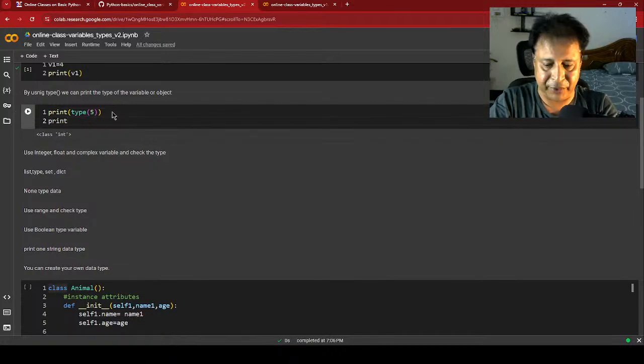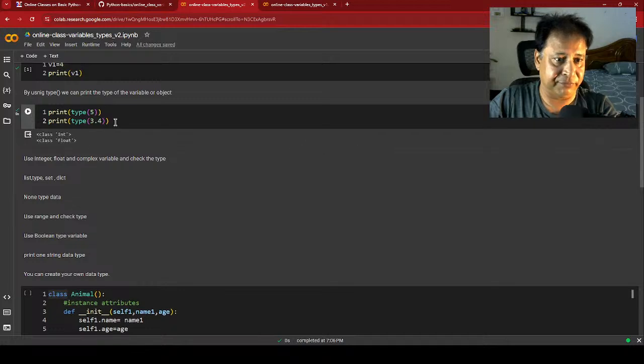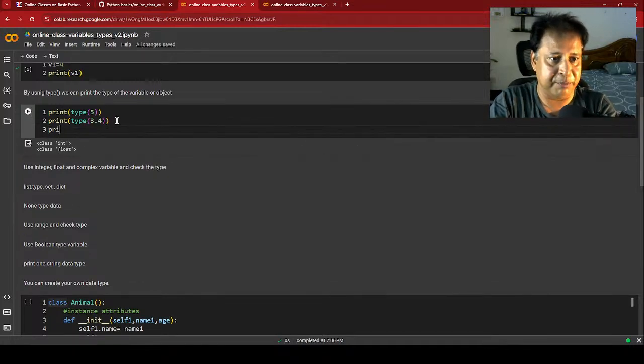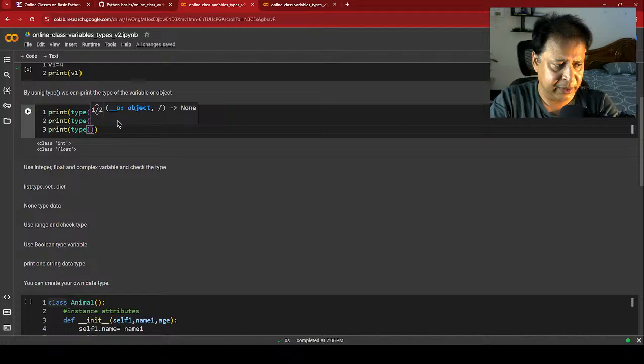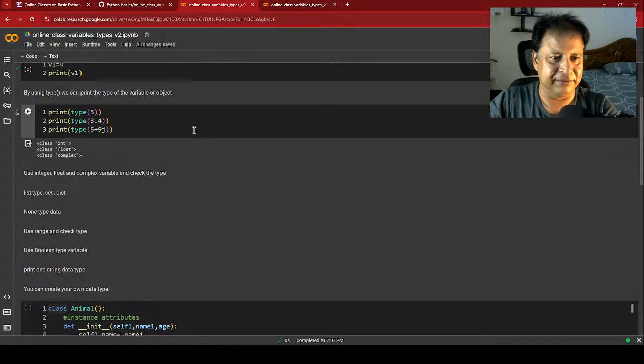Print. Now I am saying 3.4. Sorry, I have to get the type, not the value. So type. Now what type is it? It's a float. Fine. Now one more type we'll see, then we'll see other types also. Type of 5 plus 9j. What is this? This is a complex number. Let's run this and see. Yeah, the third one is complex. So these are the three data types we have seen.